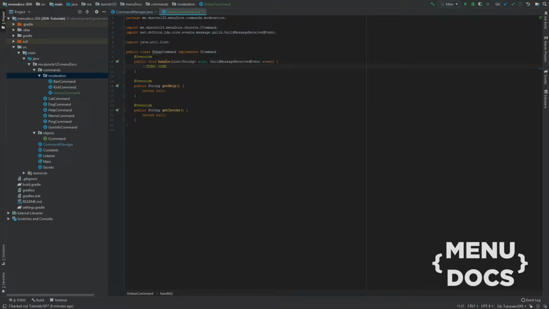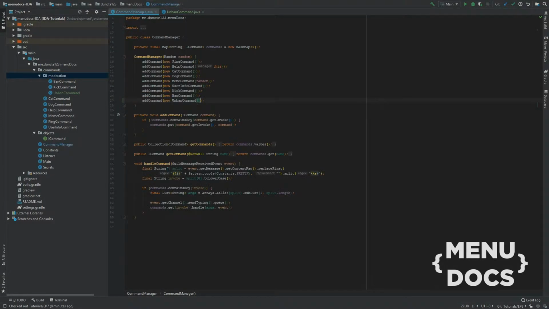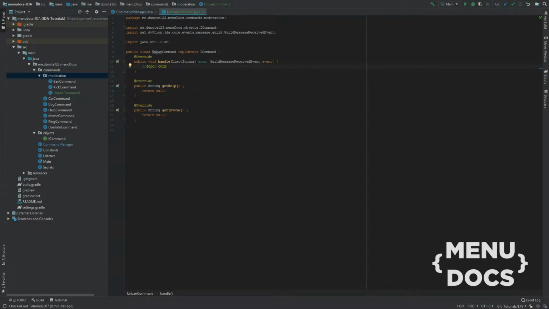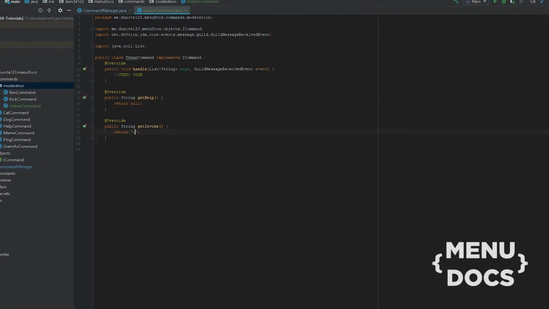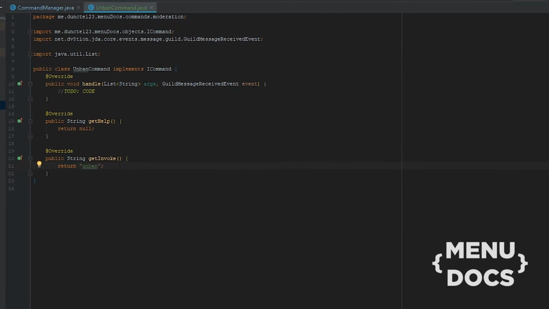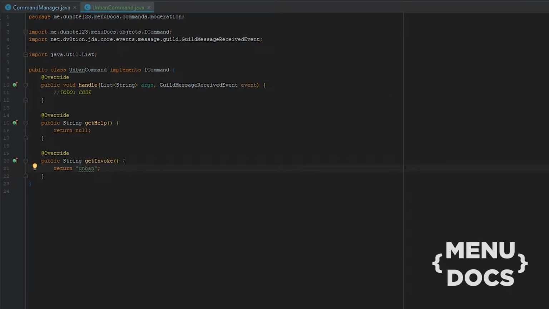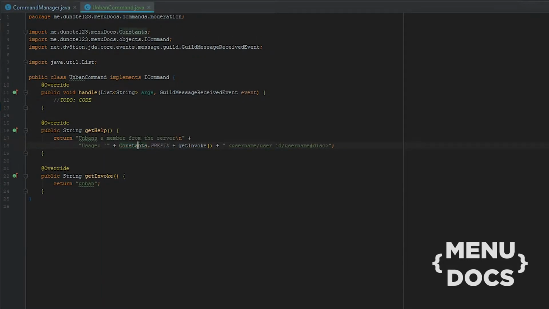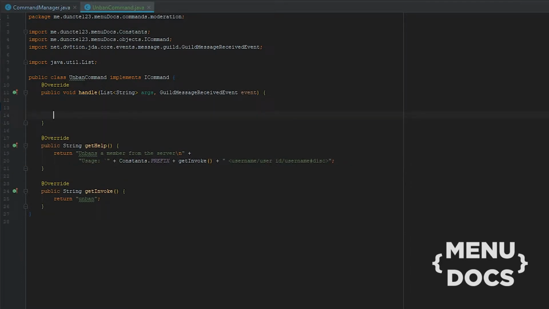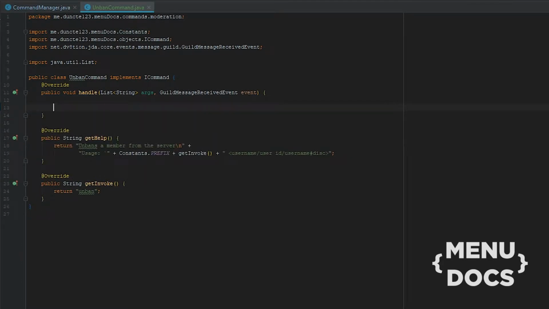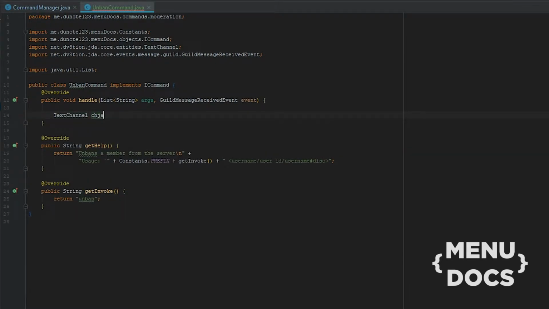I already created a command layout and registered it in the command manager, so we don't have to worry about that anymore. So for our invoke, we're gonna say unban, and our help, which I'm just gonna copy off screen because I'm too lazy to type this out as usual. And let's import this. Next up, we're gonna get our text channel.